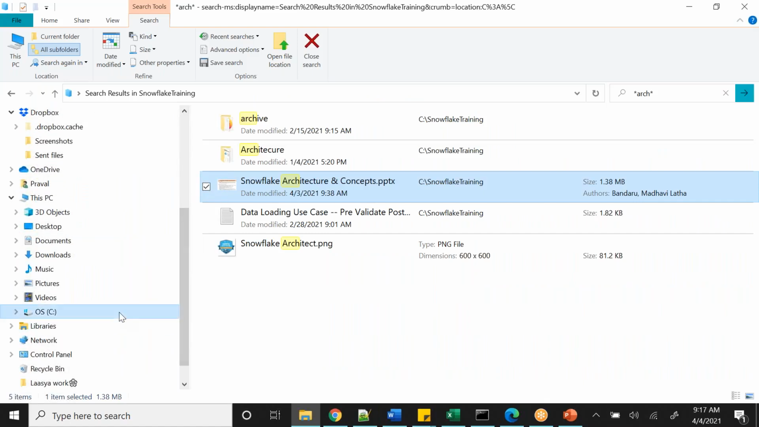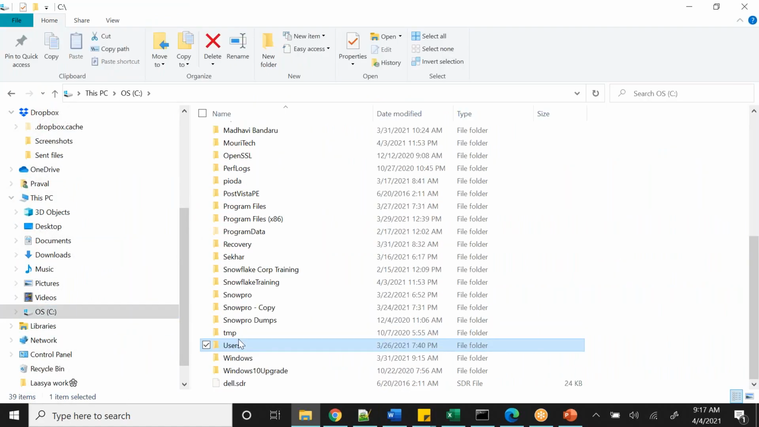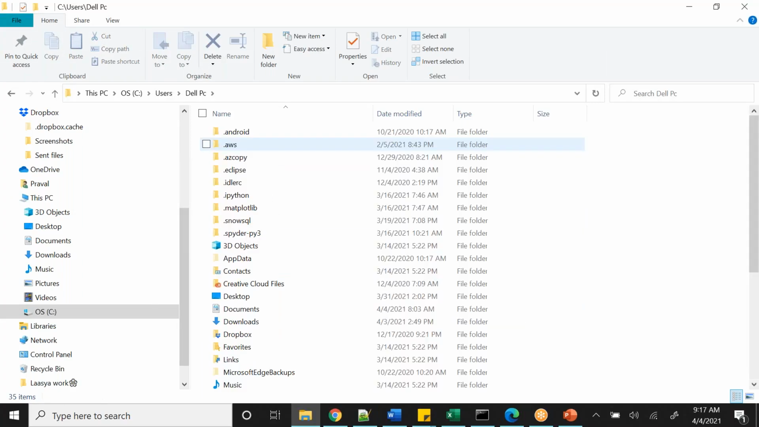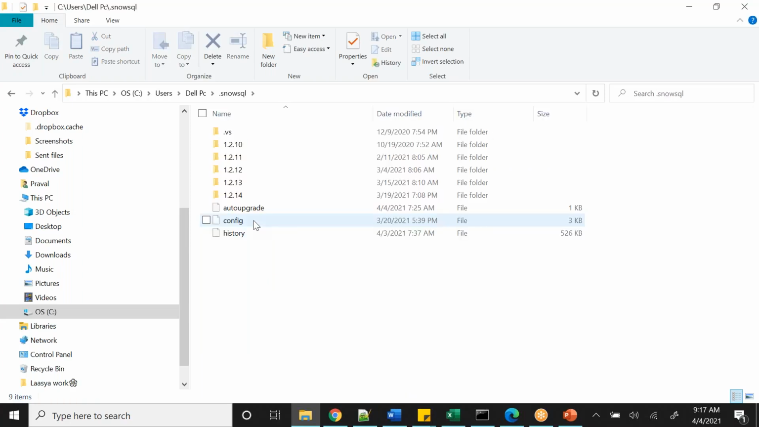Where is your user profile? See, Users, your laptop or desktop name. Mine is Dell PC, and then SnowSQL. Okay, this is where it installs. And how do you connect to SnowSQL in the command prompt?